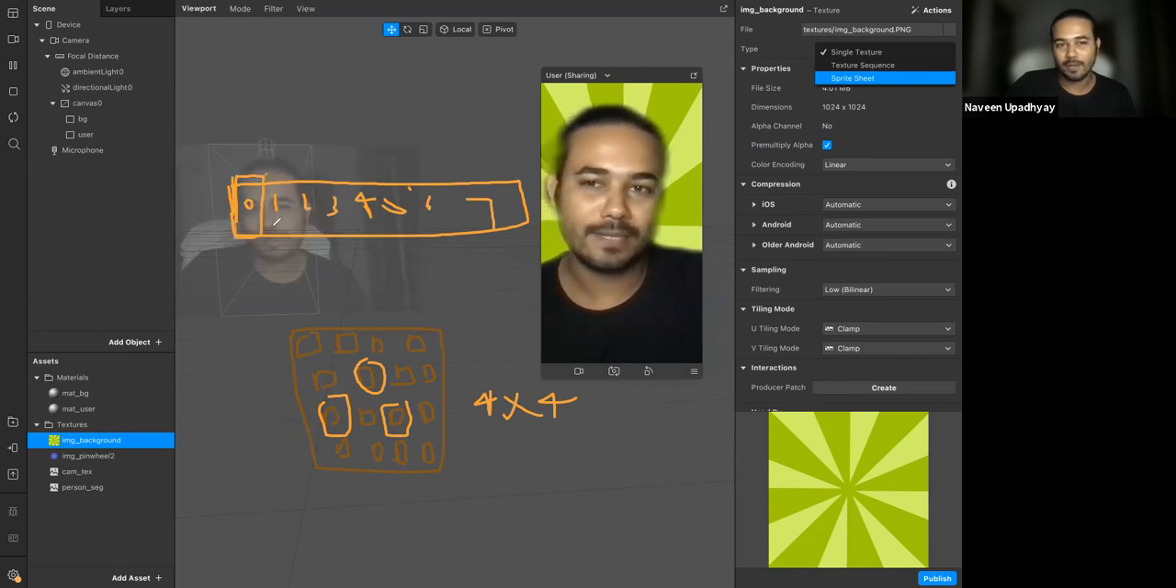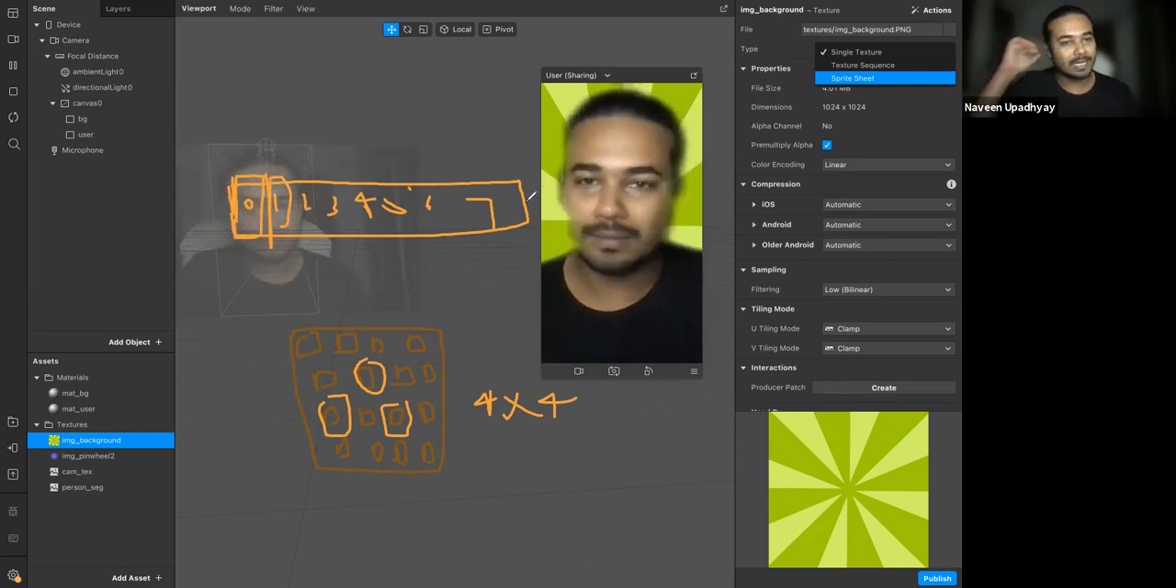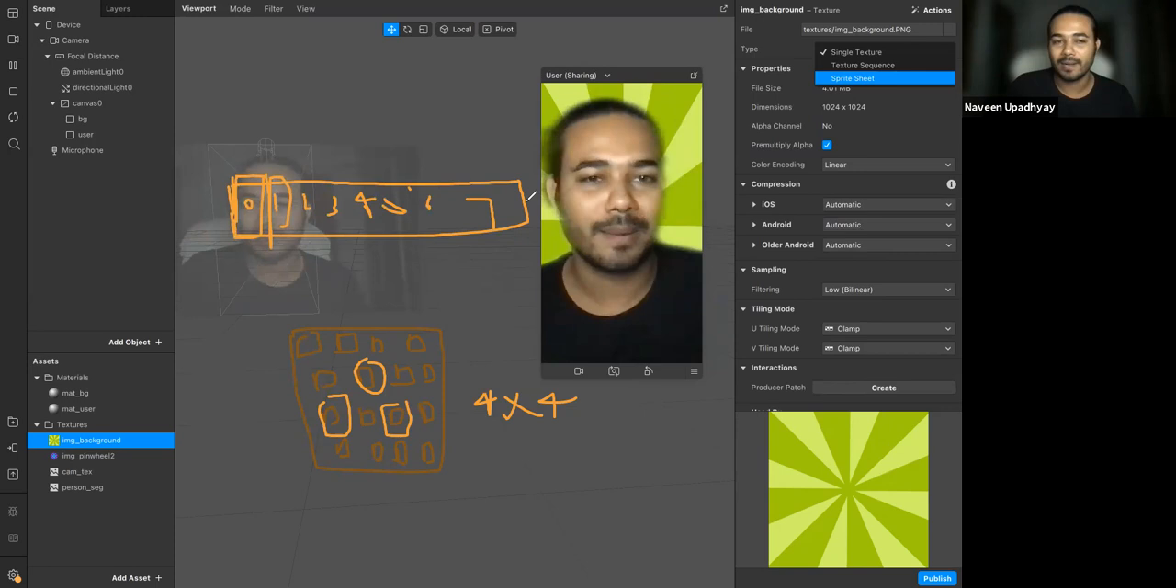Your first is image 0, image 1. So you put your images like this. That is an intelligent thing to do if you want to do that. That is why sprite sheets are important, because in some mathematical things they are important. This is just a convenience for you to use your texture in Spark AR.